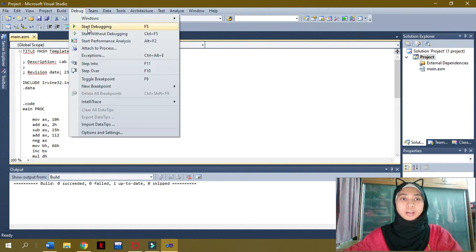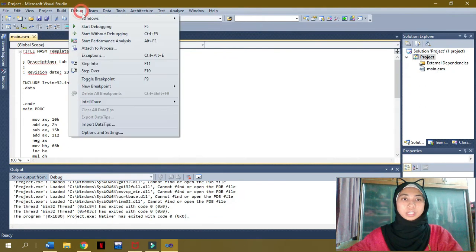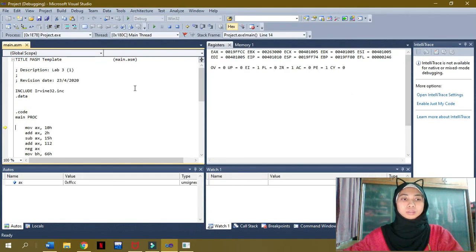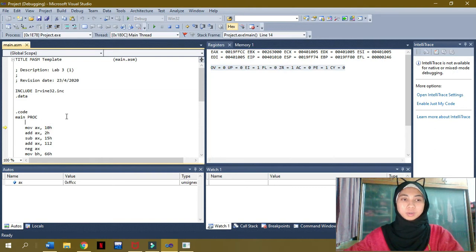Next, I'm going to click on start debugging. Next, I'm going to click on step into. So here in this register window, we can see all the outputs for each register and also the flag status. So first, I'm going to click on F11, which is the shortcut key for step into. So this means that it already runs the first line of the code.